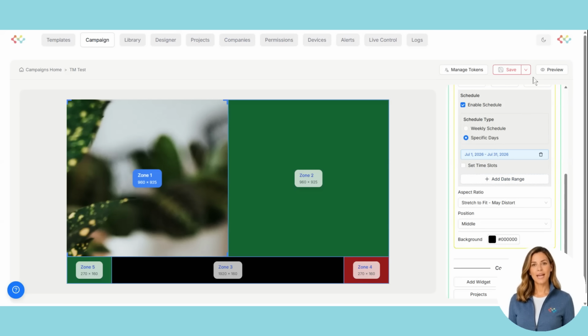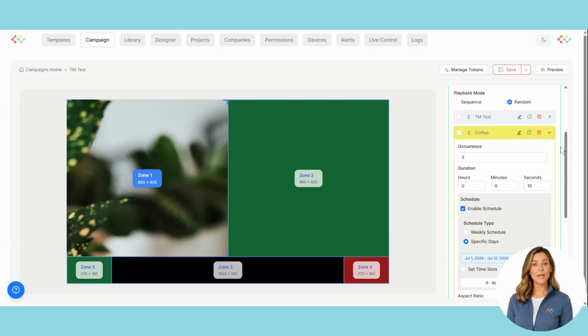If this is a new campaign, click Save. If you are editing an existing campaign and want the updates to go to the devices right away, click Save and Update Players. This saves the campaign and pushes the update to any online players using that campaign. That's the campaign overview. You're now ready to start creating and managing campaign content.